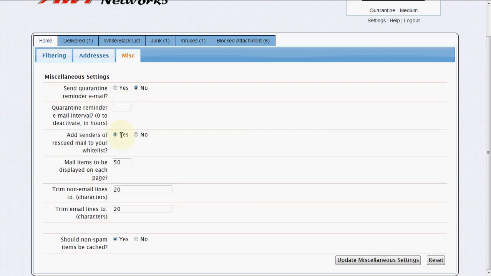The next one, add senders of your rescued mail to your whitelist. That is on by default. That will add people that you have marked as delivered in the junk folder. If you have a message that is caught in the spam folders, not the delivered, but these three up here, junk, viruses, and blocked attachment, if you rescue a message from that, it will move them automatically to your whitelist, so you don't have to worry about them being caught by the spam filter again.